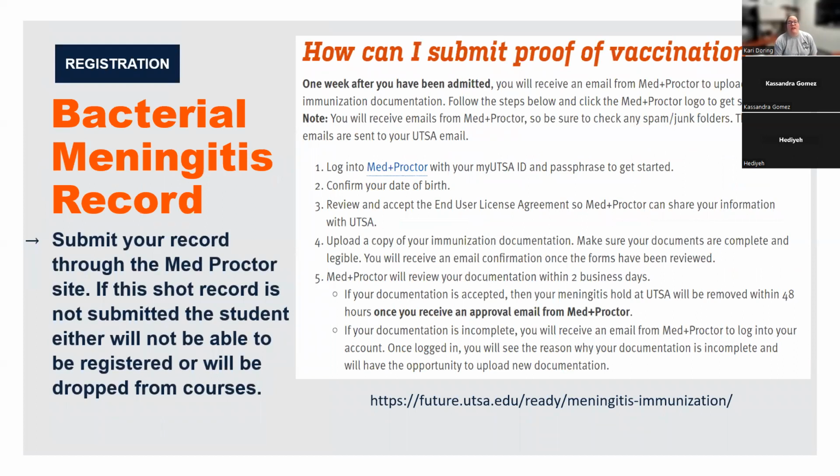Another common hole that we're seeing right now is the bacterial meningitis record. It is a requirement for our students to have the proof of the vaccination on file. You submit your record through the MedProctor site. If the shot record is not submitted, the student either will not be able to be registered or they will be dropped from their courses. So it's really important that you submit this.